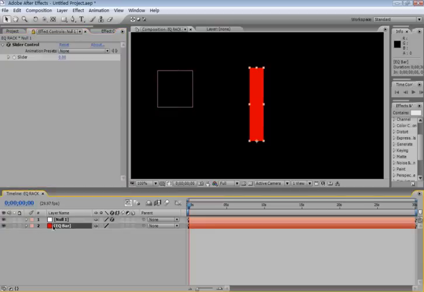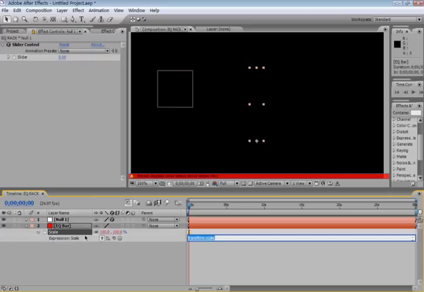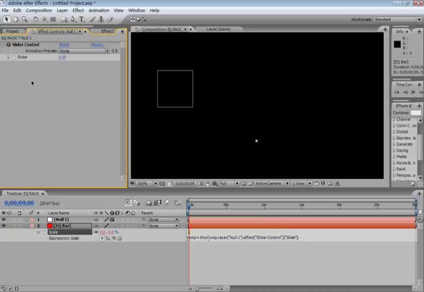So select the EQ bar, press the S key to bring up the scale. And I'm going to hold down the Alt key and click the stopwatch beside scale. I'm going to grab the pick whip here, and I'm just going to associate that with the slider here. And I can unlock this panel.